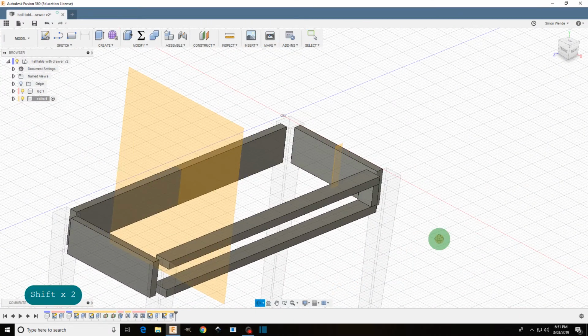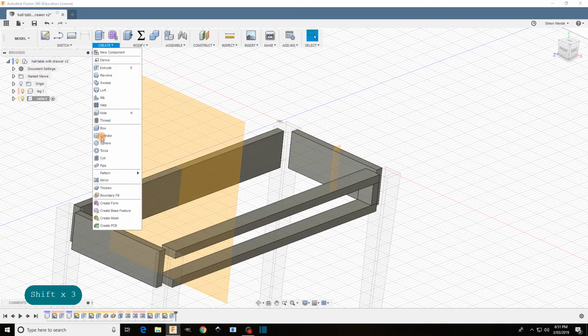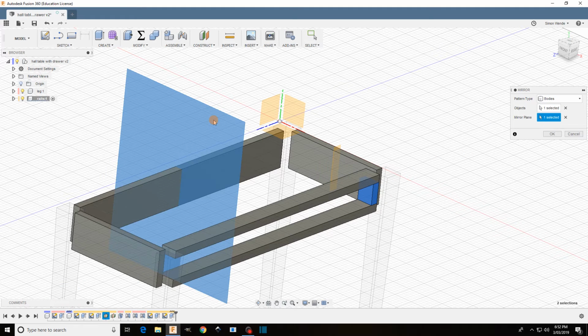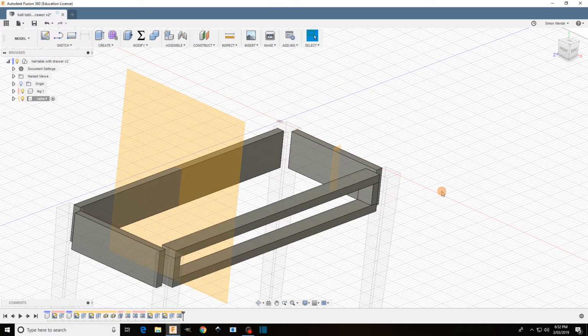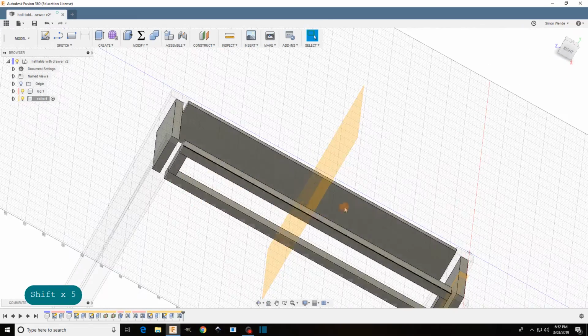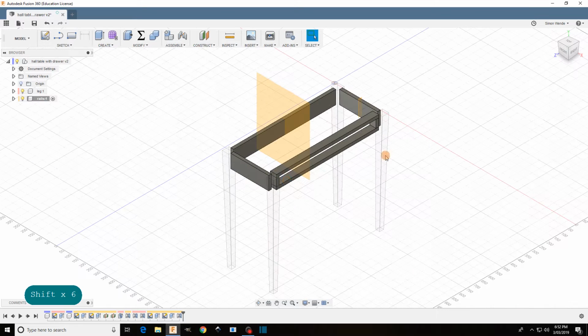Okay, now next bit what we're going to do is put in the drawings? No, not yet. Okay, we're just going to create a mirror of bodies. That's the body, that's the plane. Click OK. And there we have, there we've got both of those rails.